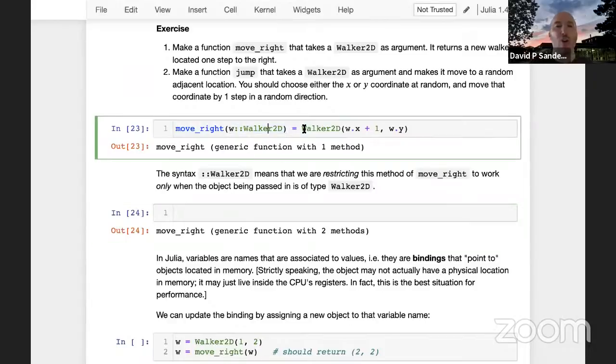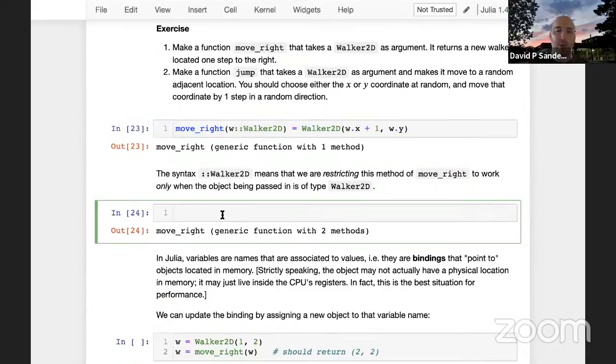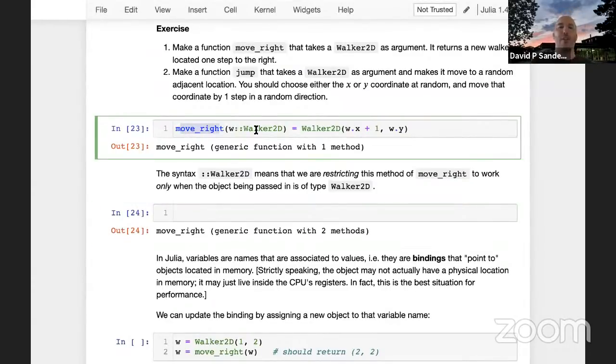In particular, this is not going to work for a 1D walker. So if I have a 1D walker, which I'll do in a minute, then I would want a different version of this move right function that worked only on Walker1D objects. That is how we're going to use types to control the behavior that we want.